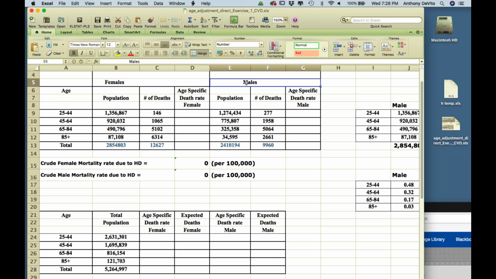Most people would say that males are more susceptible to cardiovascular disease than females are, for a number of reasons, hormonal protections, other things, right? But most people would say males are more susceptible to cardiovascular disease. Let's take a look at that, okay? So here is actual data. For this year, among females in New York City, there were 12,627 deaths due to cardiovascular disease out of a population of about 2.85 million.